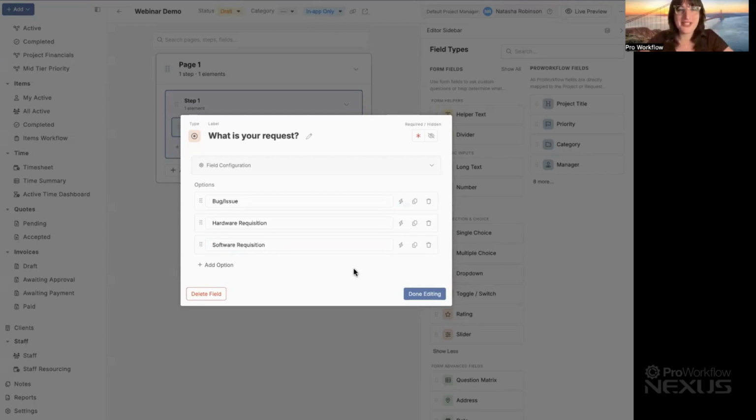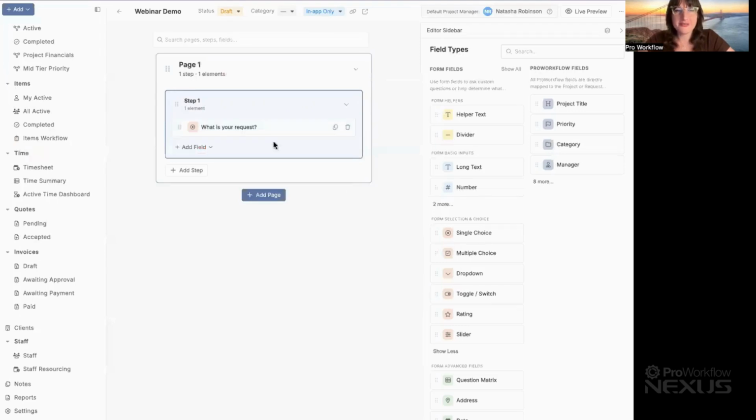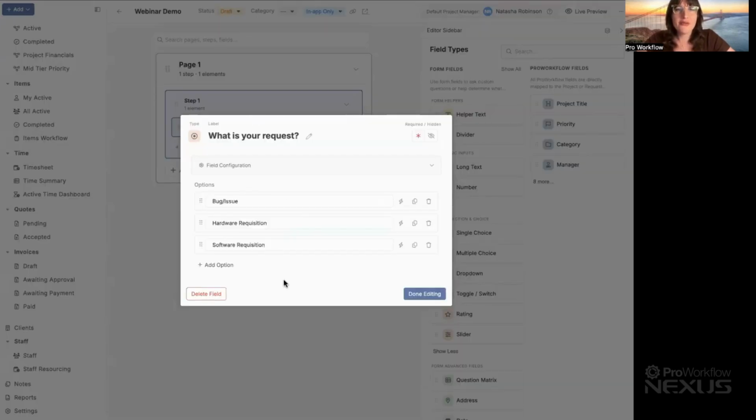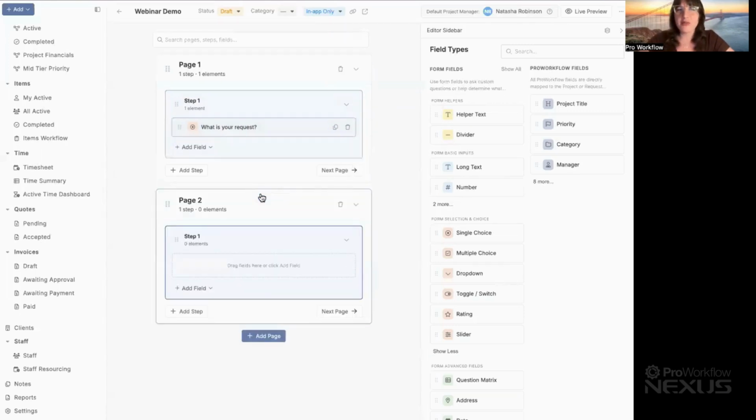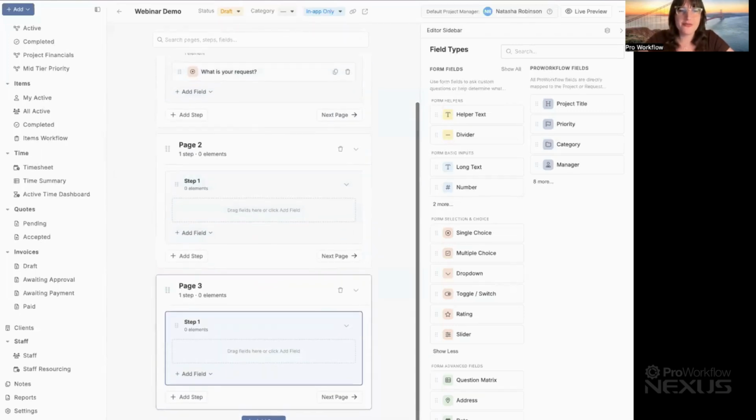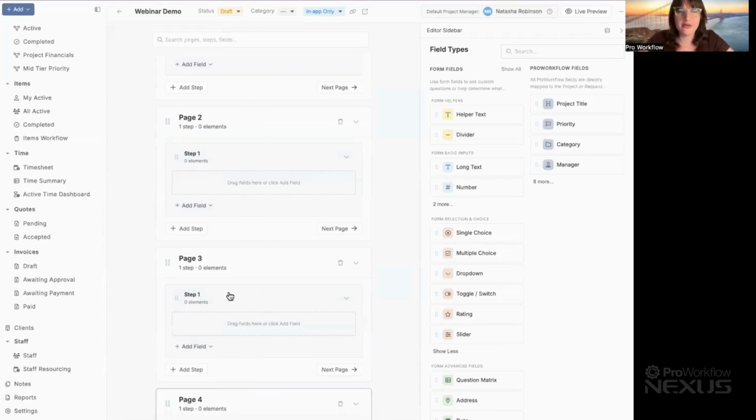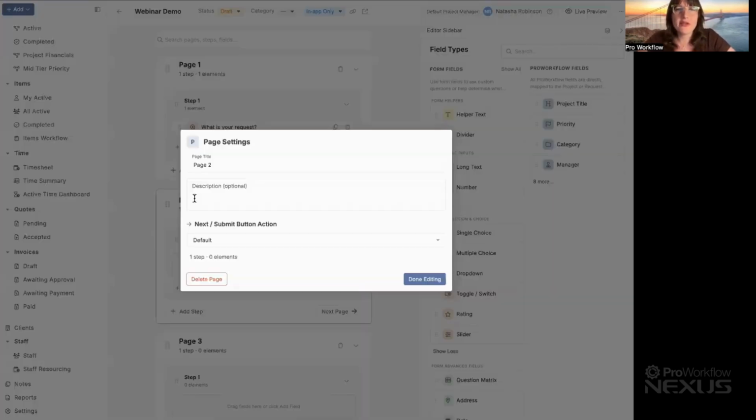So nifty. Now that we've got these options available, I just go done editing. There are three different ways we could go, so let's create three different pages. We can go page one, page two, page three. Then I'm going to call my first page bugs and issues. And because I intend for this to be the last page here, I'm going to make the next or submit action be submit form.